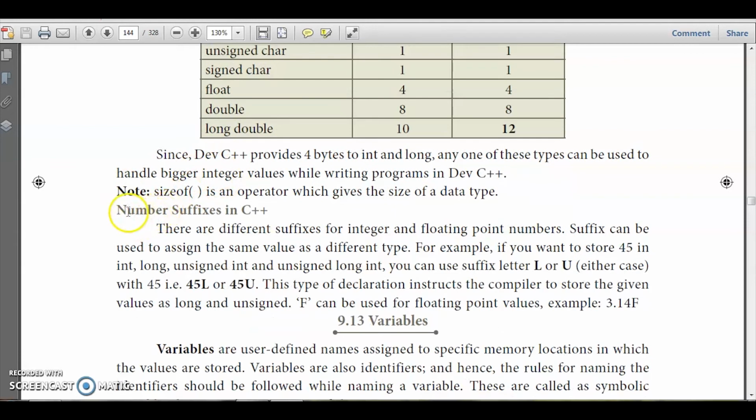Similarly, number suffixes in C++. There are different suffixes for integer and floating point numbers. A suffix can be used to assign the same value as a different type. What do you mean by suffix? Suffix means what you give after a number, at the last. If you give it before the number, then it is called a prefix. I think you know very well.